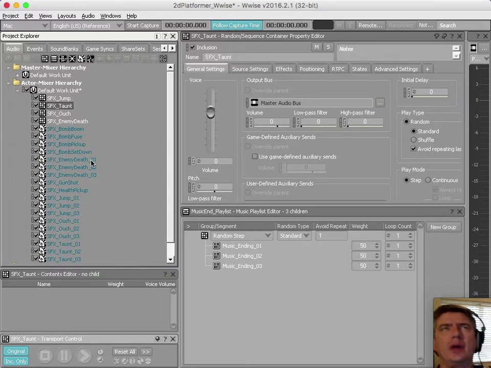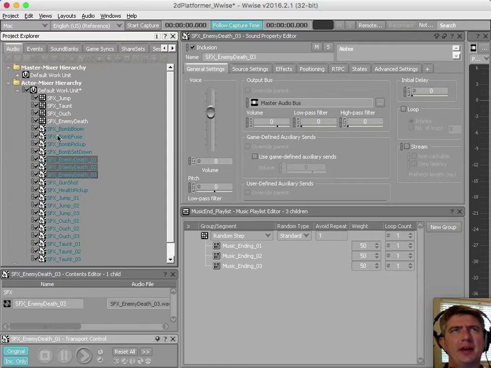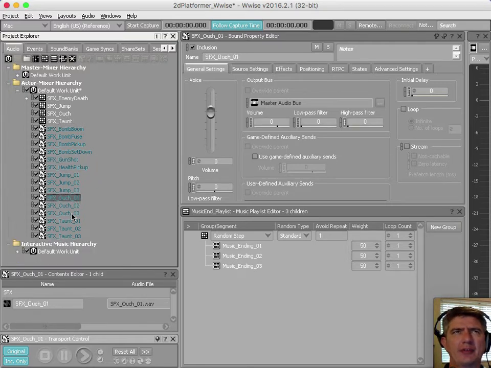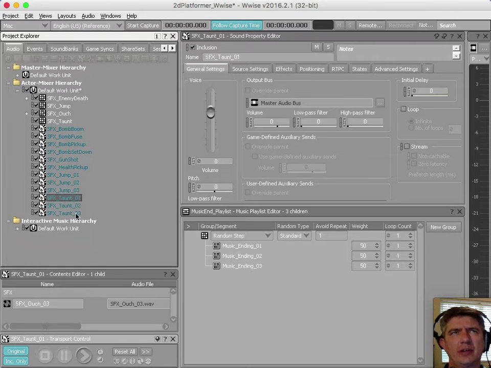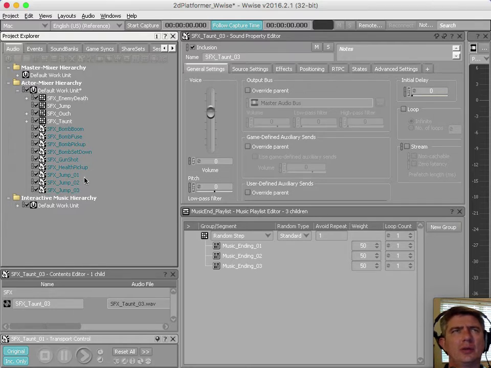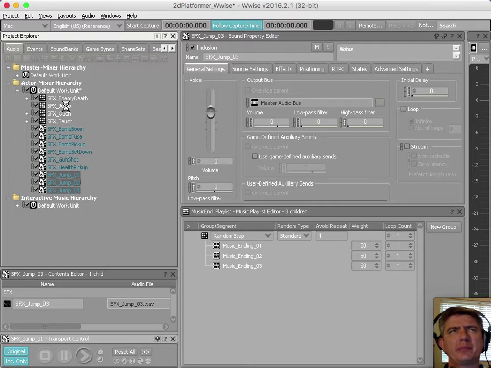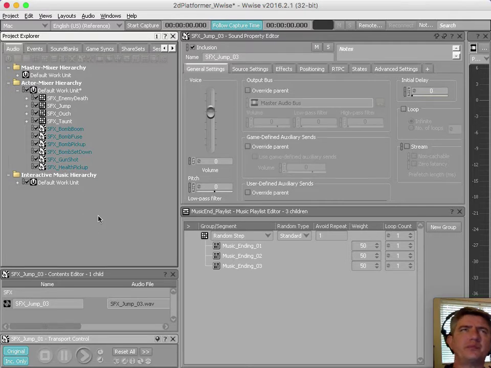There we go. So I'm going to take all of my enemy death files and drag them into enemy death. I'm going to take all of my ouch files and drag them into ouch. I'm going to take all of my taunt files and drag them into taunt. Going to take all of my jump files and drag them into jump. All right. So this should get all of our audio files set up for the game.